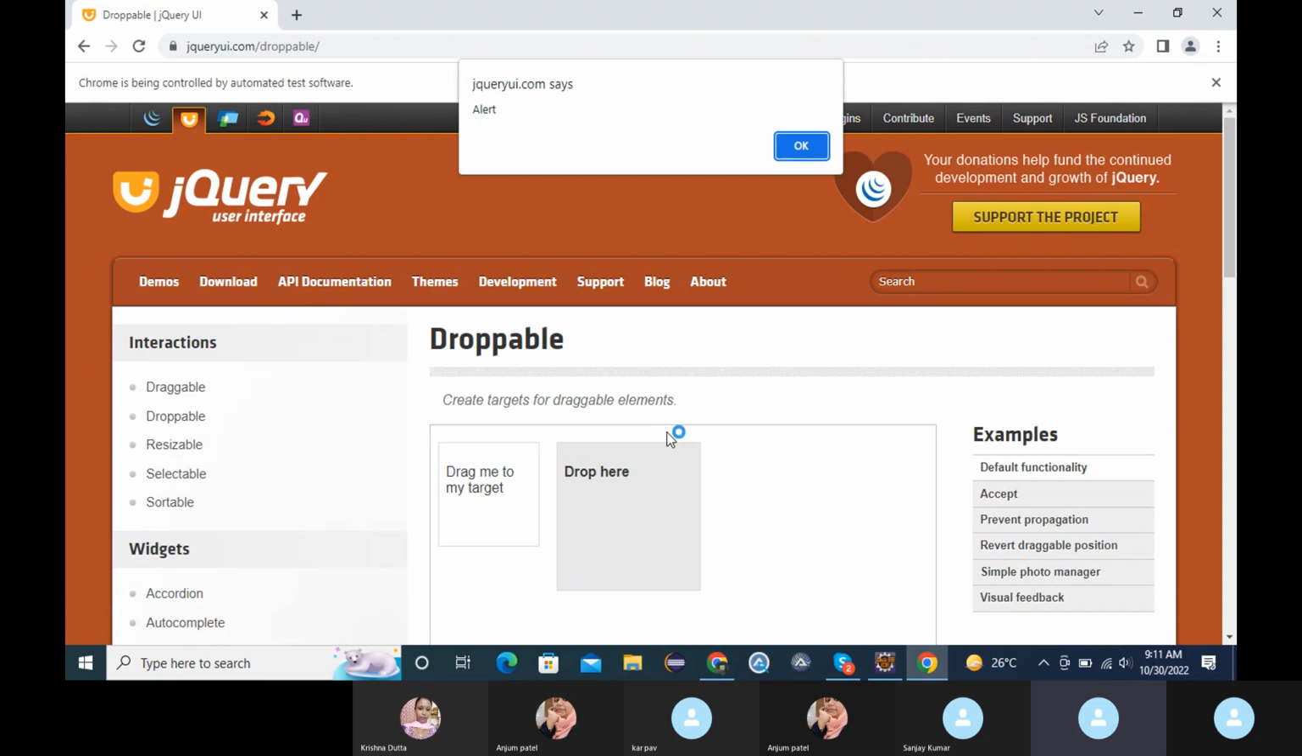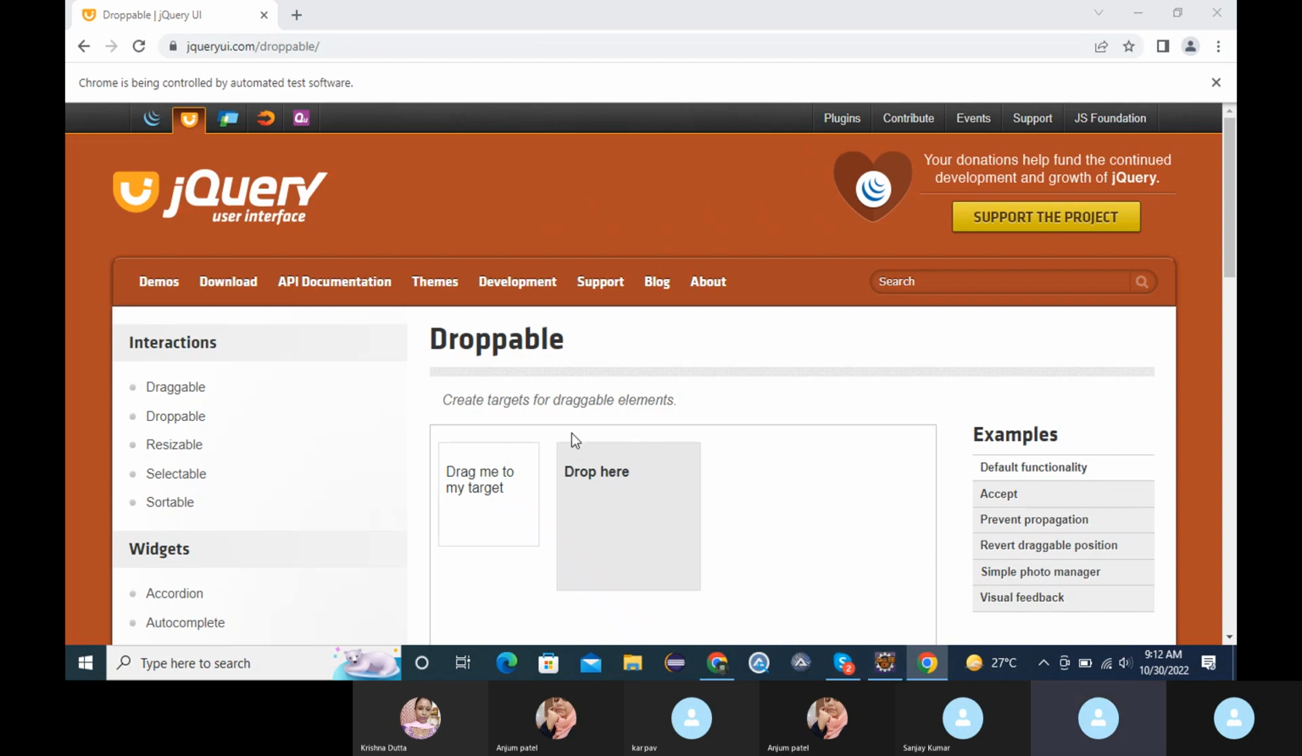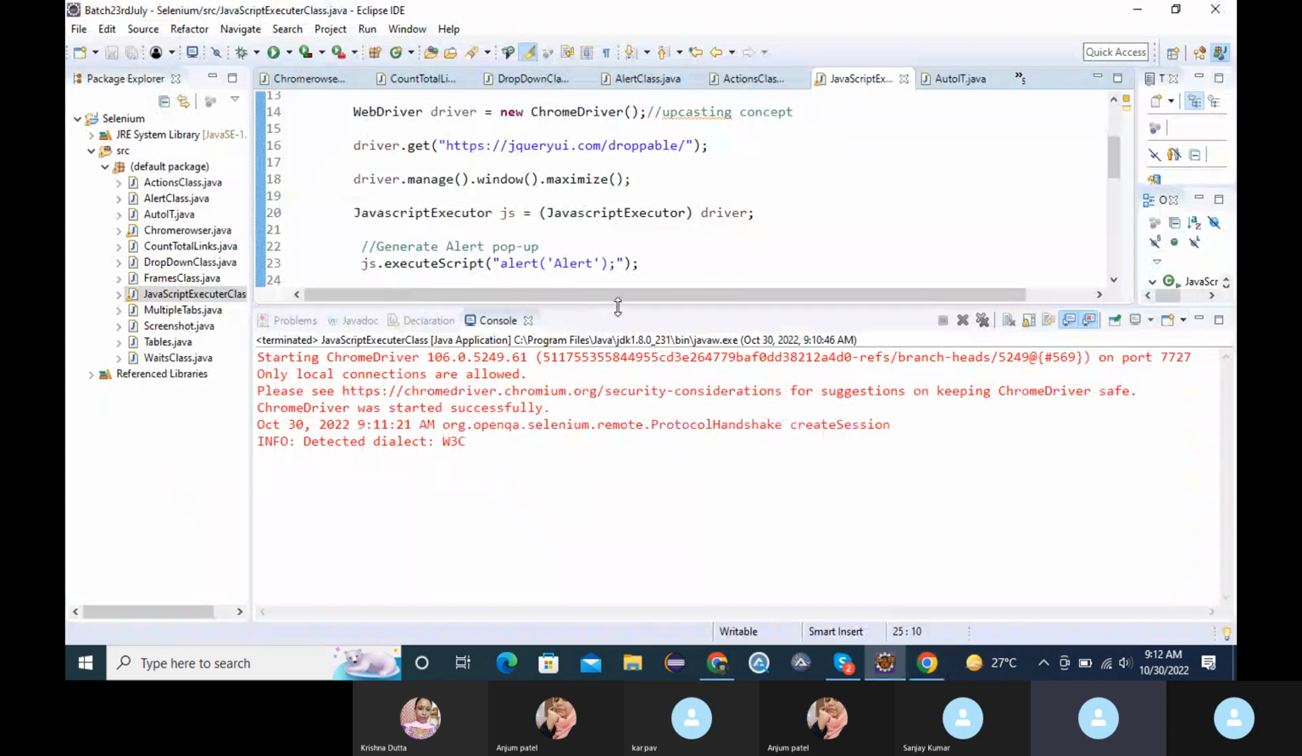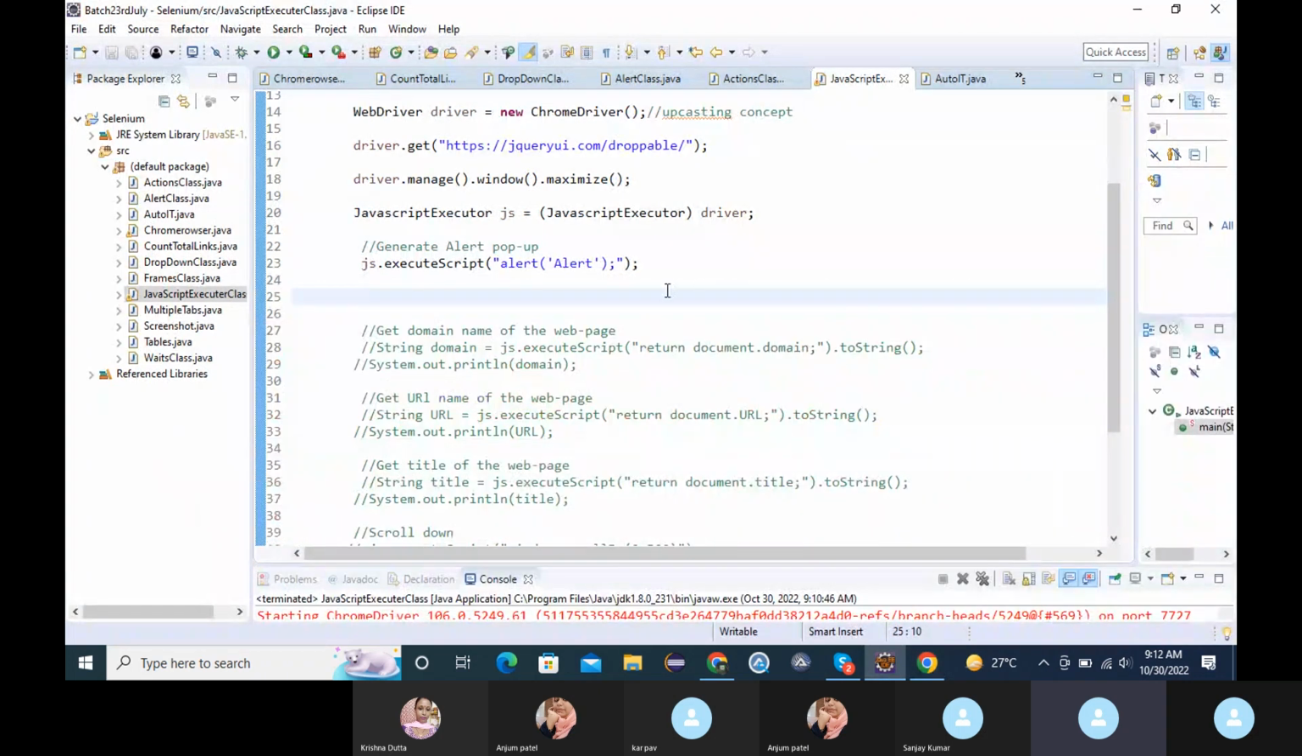So see, one alert has been created, and the message is displaying here, alert, which has an OK button. So basically, this is a command that is used in JavaScript to create an alert in any web application. So that command you can run in your Selenium script with the help of JavaScript executor interface. So JavaScript executor interface has a method called execute script. In that method, you have to pass the JavaScript command.